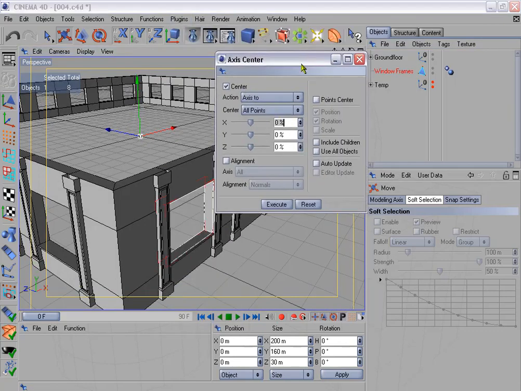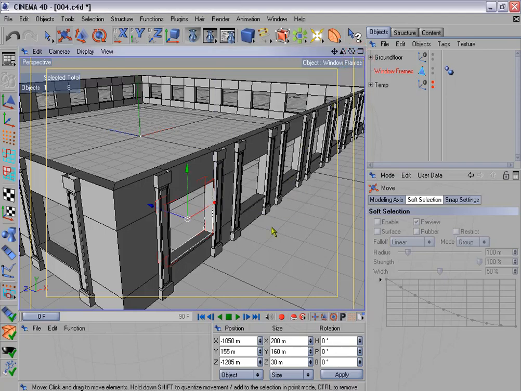If you're working with Cinema 4D Release 10, you will find this tool in the Structure menu. Axis Center was not part of Cinema 4D in Release 9, so if you're working with Release 9, go and check out the Goodies CD that shipped with your Cinema 4D package. You will find Axis Center on that CD. We can use the default settings here, so let's just click Execute and close Axis Center again.